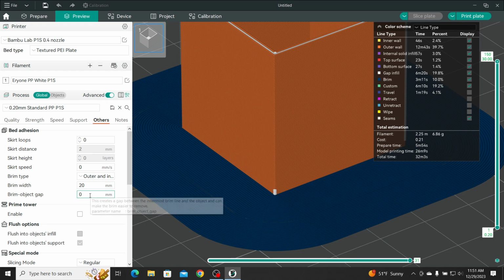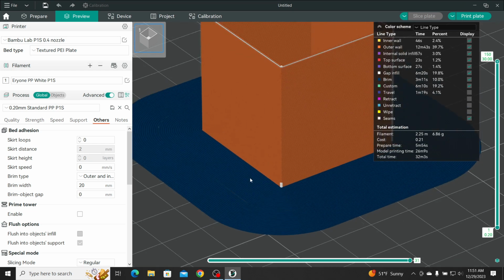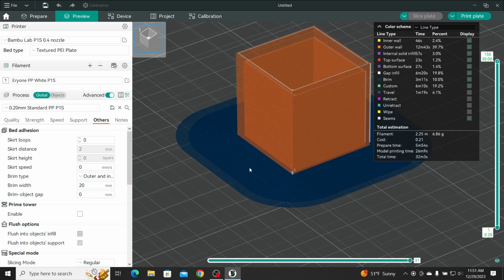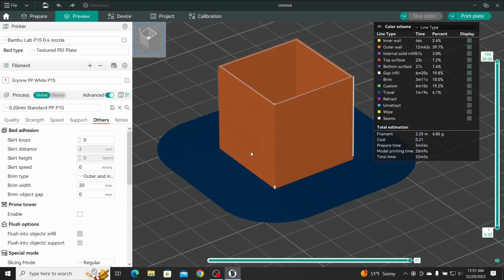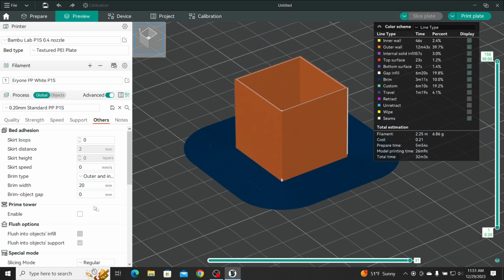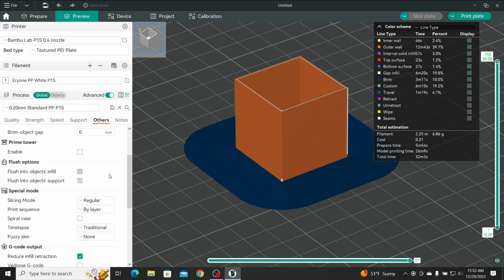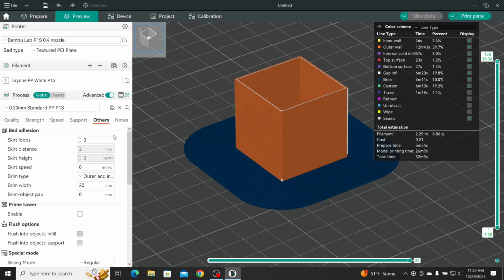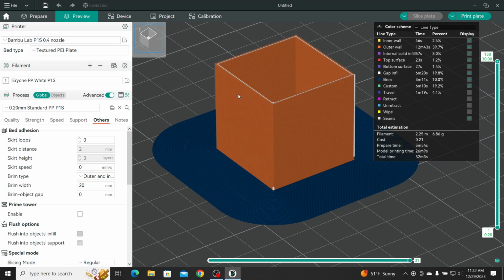On here, some of the settings, you see a very small gap, and they're saying it'll help hold it on, but it'll make it easier to remove the brim once it's finished. And I was like, no, I need that brim to hold on, and I'll clean it up afterwards. I think that was it. Those are the basic settings that I used, and you can tweak it from there.